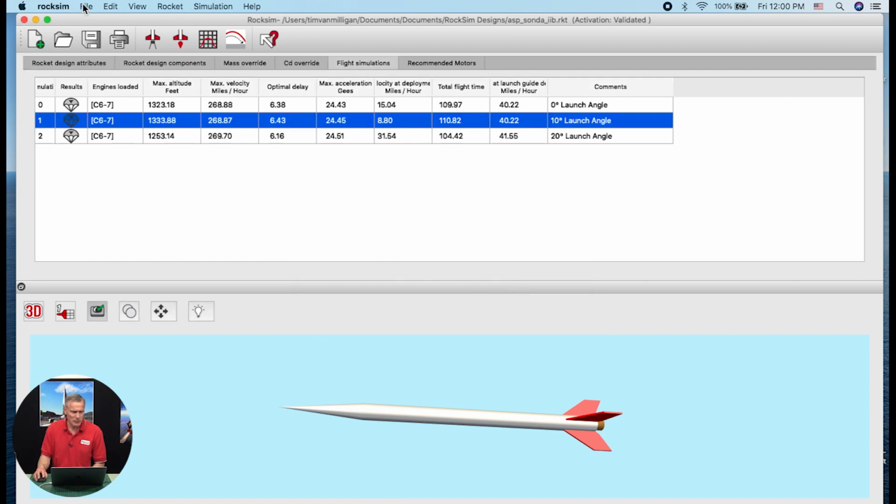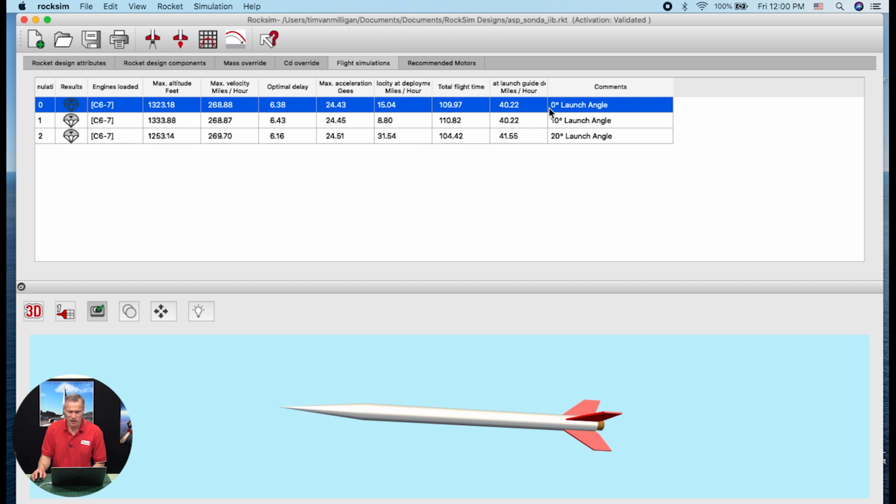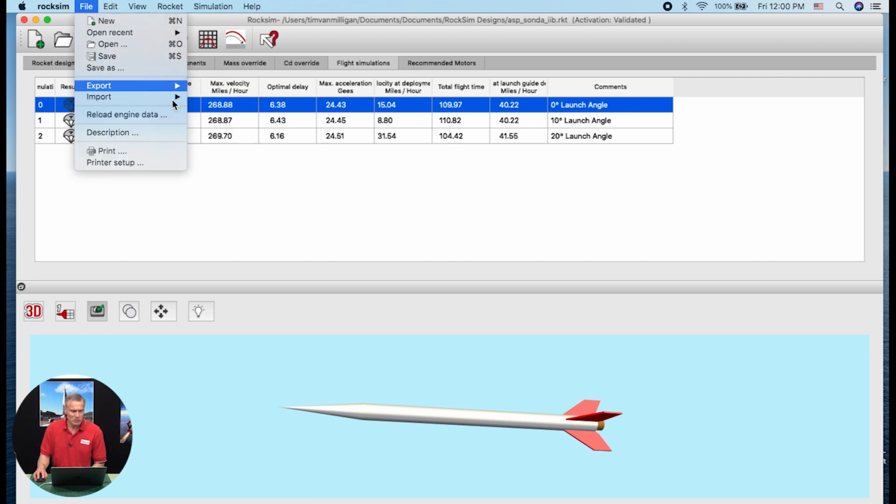One more time. First I've got to highlight the simulation. I'm highlighting the 0-degree launch angle. Go to Export, Simulation Data.